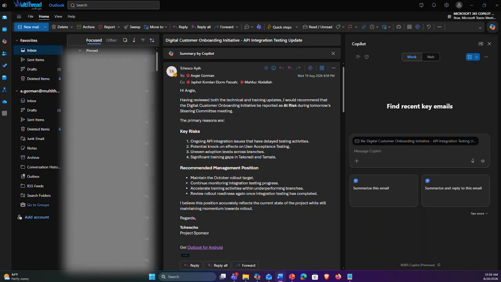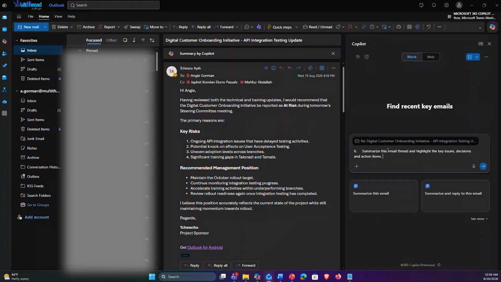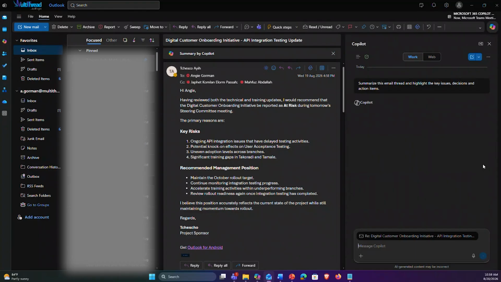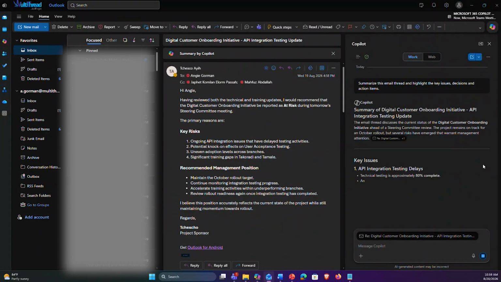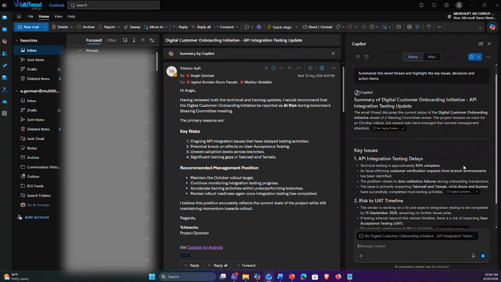So my first prompt, this is based on what you need at any point in time. Because I need an update for my boss, I can just summarize everything that is happening here and then just give this to Copilot to summarize a few things for me, highlighting the key issues, decisions, and action items. So here briefly, I get the key issues that are being talked about in the mail thread.